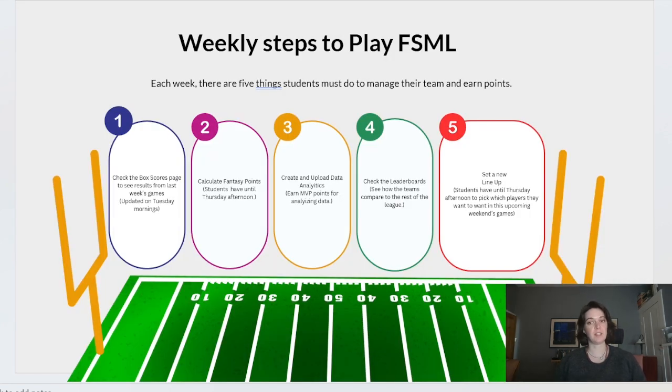Students have 5 things that they need to do each week to manage their team and to earn points. The first one is to check the box scores. The box scores from the previous games are uploaded into the system automatically early Tuesday morning. So the students can come in on Tuesday, check the box scores, and see how their team did. Then they can calculate their fantasy points, so determine how many points their chosen players earned. They have until Thursday afternoon to do that.